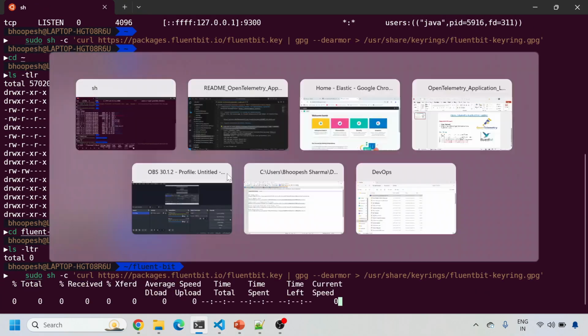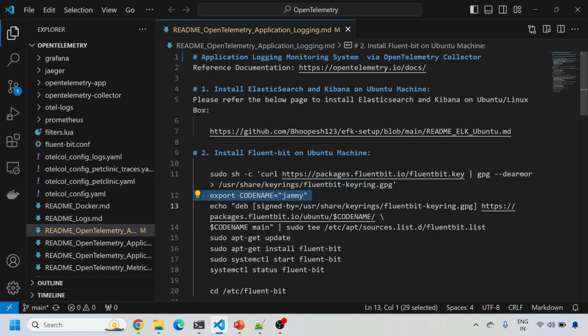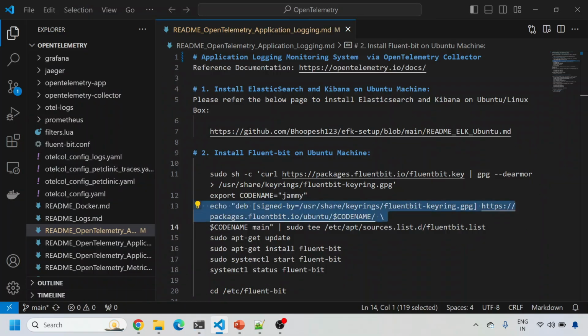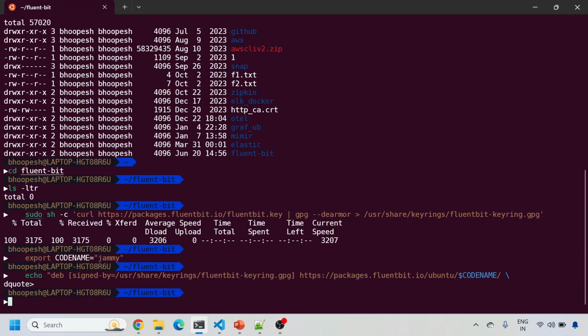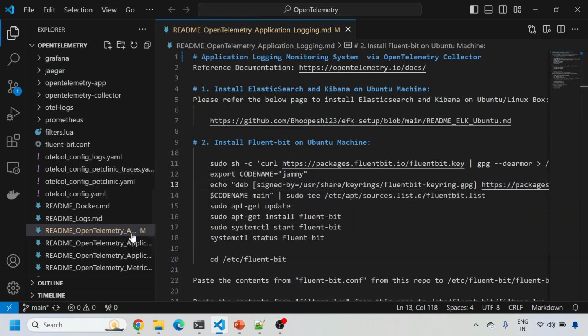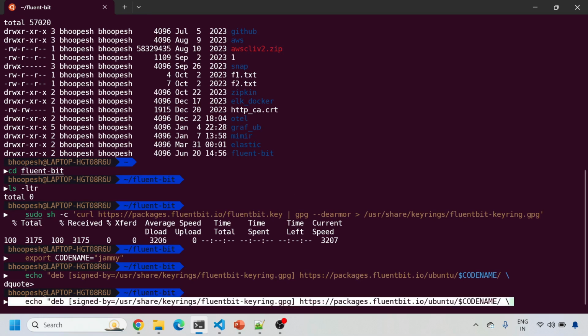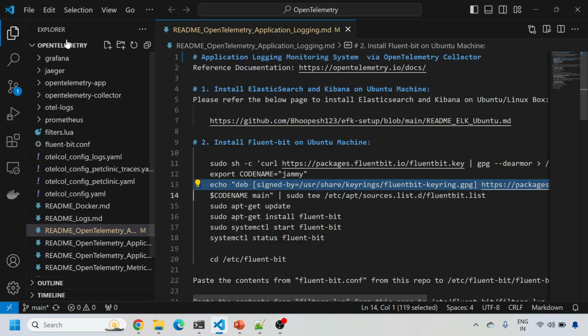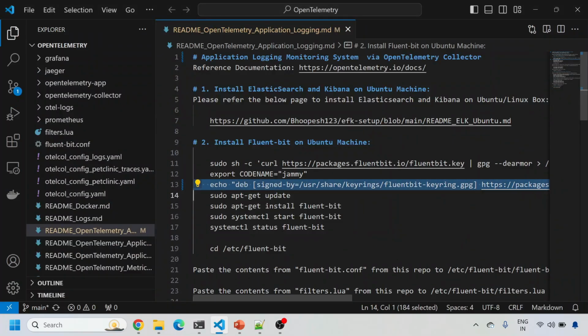These are certain steps. You need to install Fluent-bit, and then the code name, and it should be on the same line. My bad. Okay, so there was a spacing error.